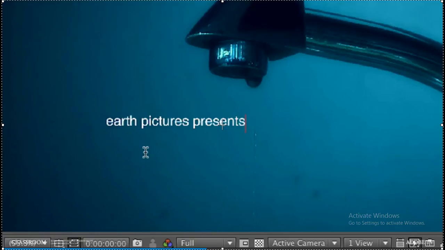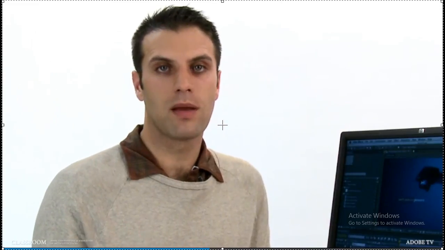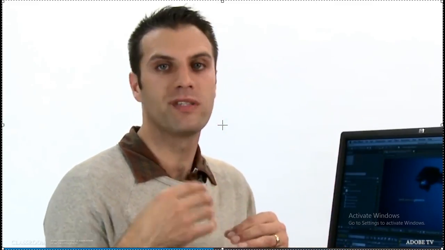Then let's modify the formatting for this type. So I want you to highlight the words Earth Pictures. To do this, place your cursor left of the letter E and then drag from left to right so that you highlight the words Earth Pictures. This works very much the same way as it would in any other word processing program, and it allows you to modify specific characters or words within a single text layer to have different formatting. And we're going to do this so that the words Earth Pictures are nice and bold and big, while the word Presents is a little bit more scripty.